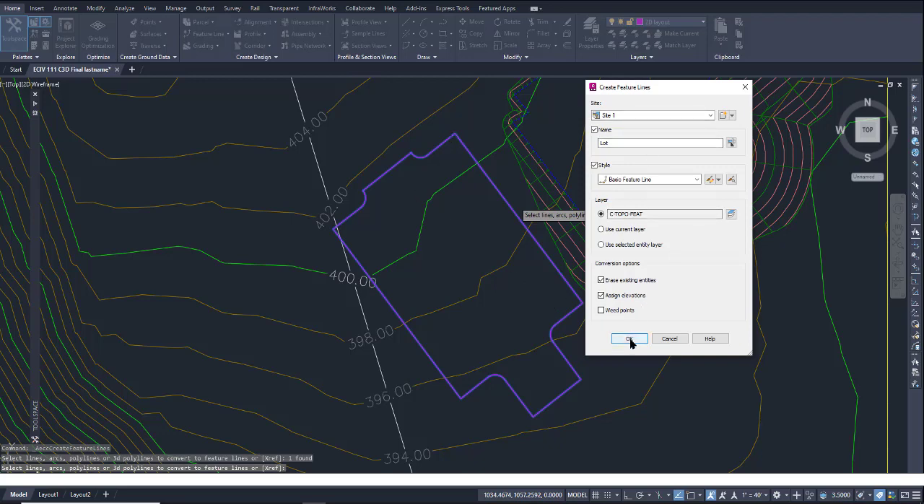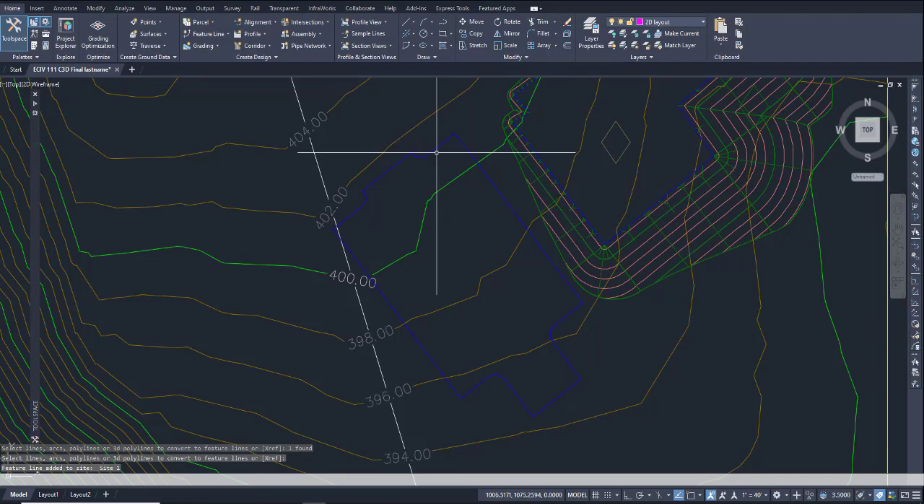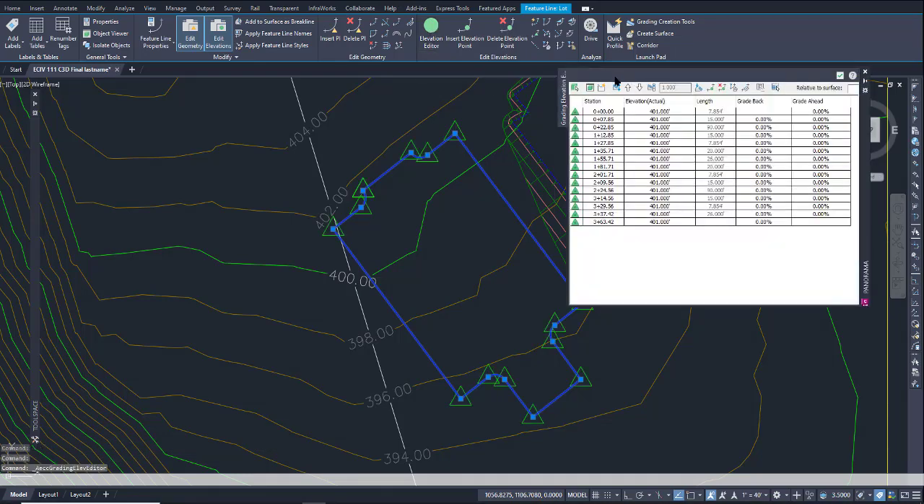So we're going to hit OK. And then when asked to assign it, I'm going to say it's going to be from that, and I'm going to put in 401 there. Then I'm going to click OK, and now it's a feature line. I'm going to click on this feature line, and let's do our edit elevation. So here we go.